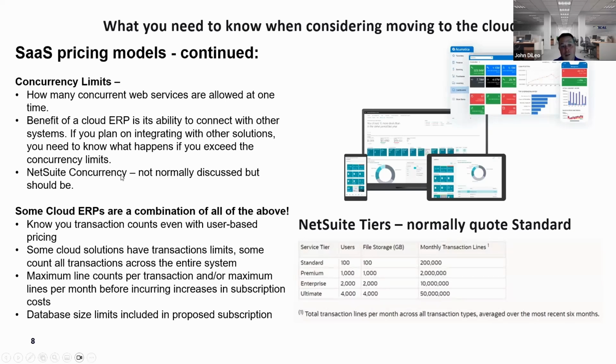NetSuite does not normally discuss concurrency at all. So if you're planning on an integrated solution with other platforms, you really need to know the likelihood. Those online sellers, that's where it can become a real problem, because you've got a lot of activity going on all the time.